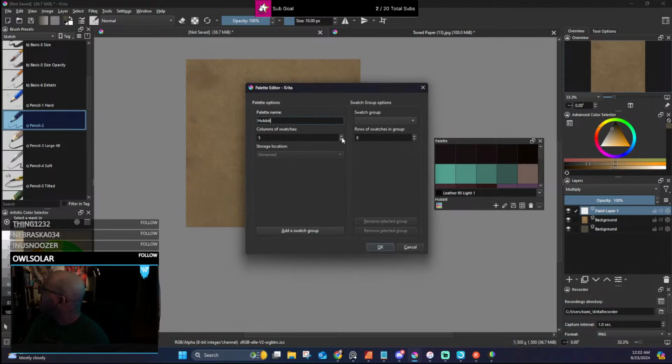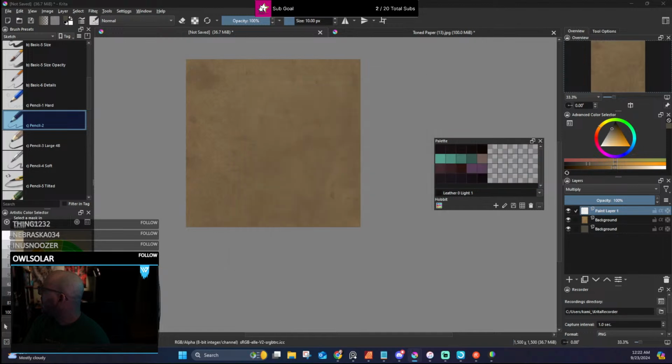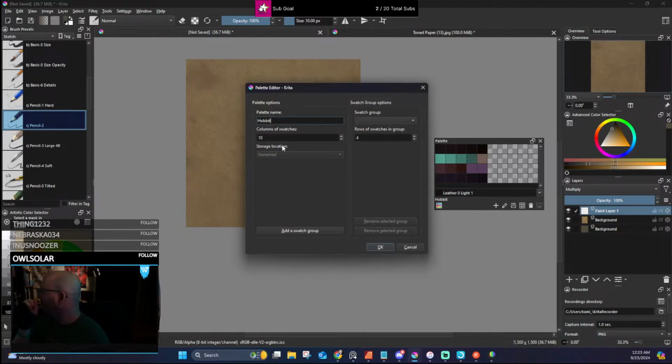But okay, oh, actually maybe, here we go. Let me put this up to 10, and then the rows of swatches in a group would be 4. Am I doing my math right? Kinda. Oh, no. Wait, why are all these extra ones here? See, this is what I mean. It's filling out the... Okay. Oh, so wait. No, I need... Wait, why aren't they extending?